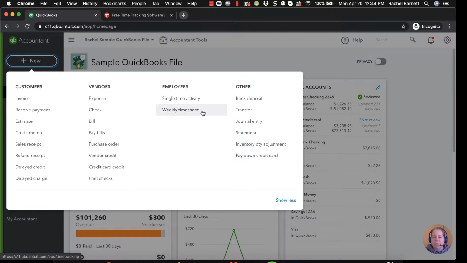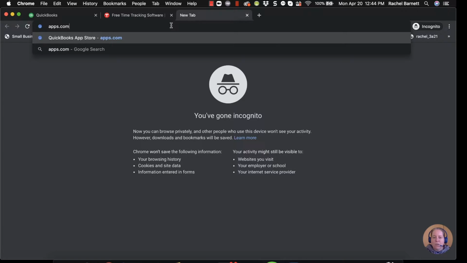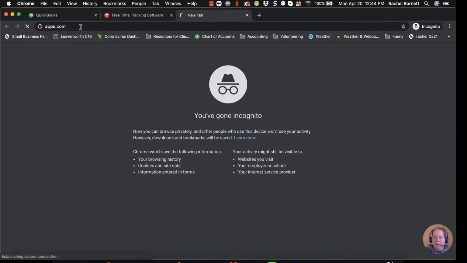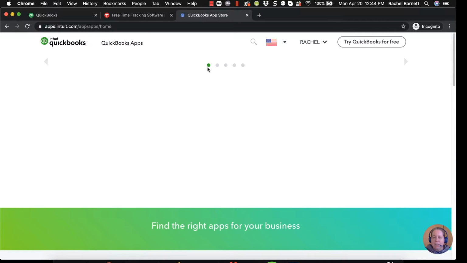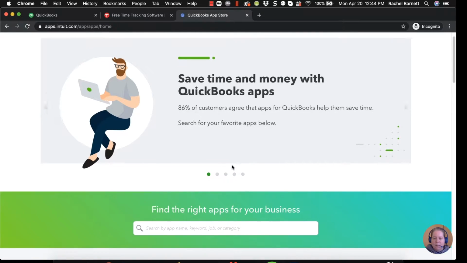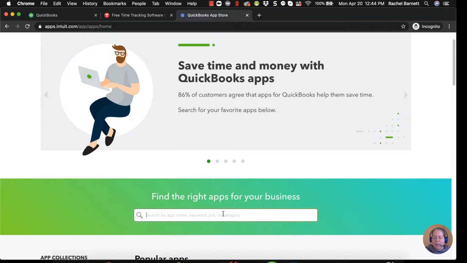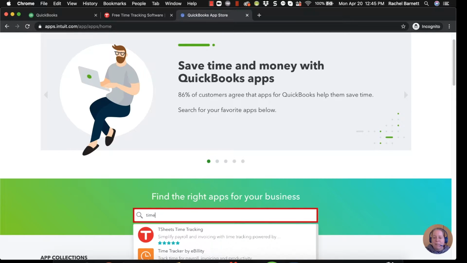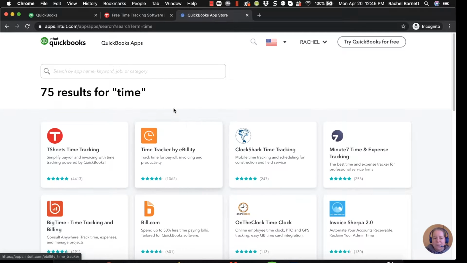This isn't your only option for time tracking. This is just the option that's built into QuickBooks Online. If you take a look at this and you like the idea, but it's not quite right, I have a couple ideas for you. So the first idea is to go to a website called apps.com. Apps.com is a list of applications that integrate with QuickBooks Online. If you scroll down to where it says find the right apps for your business, I usually type in something simple like the word time. There's 75 different apps that'll integrate with QuickBooks that'll do some sort of time tracking.